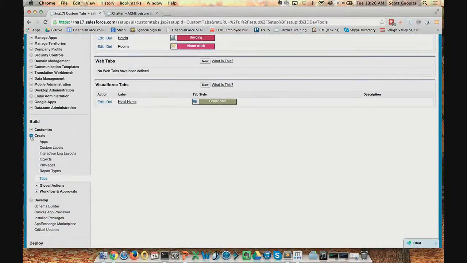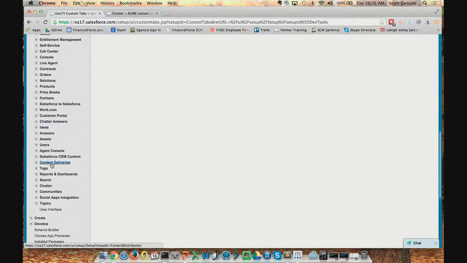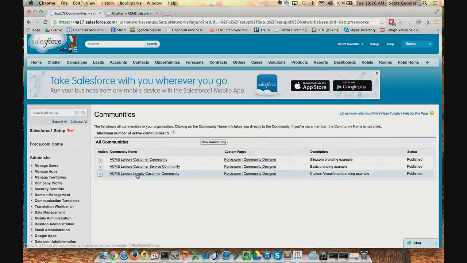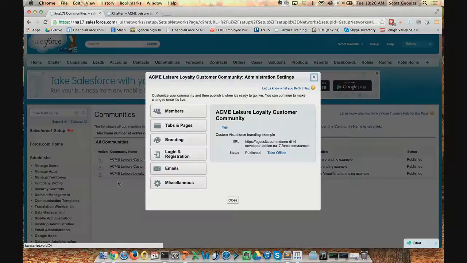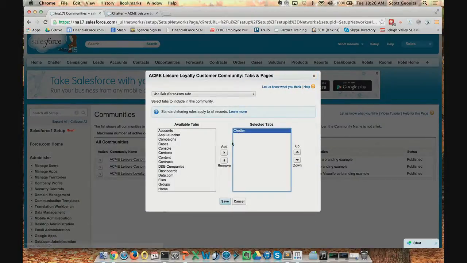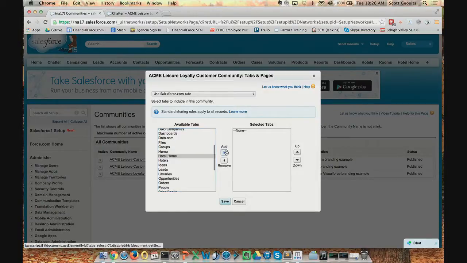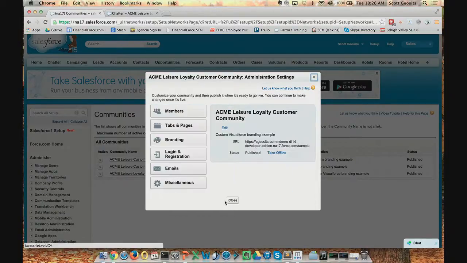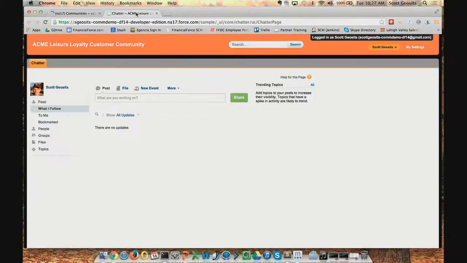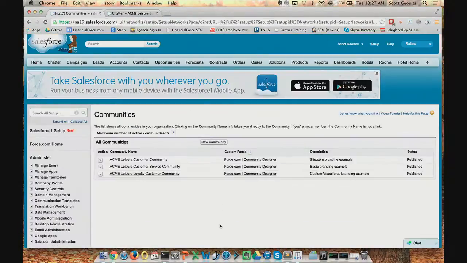So now if we go back out to our community settings here, and under tabs and pages, what we're going to do is pull Chatter out of there, and we're going to put Hotel Home in there. So this, again, remember, is our Visualforce page here. And we'll look at the community in a minute, but what I want to do first is show you how we have the data set up in here to drive this.